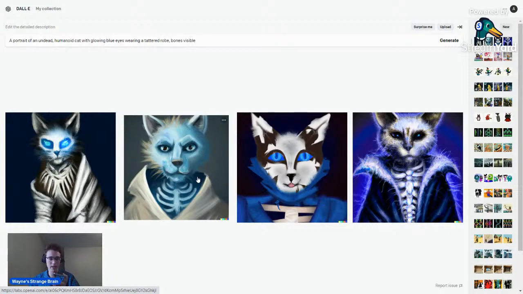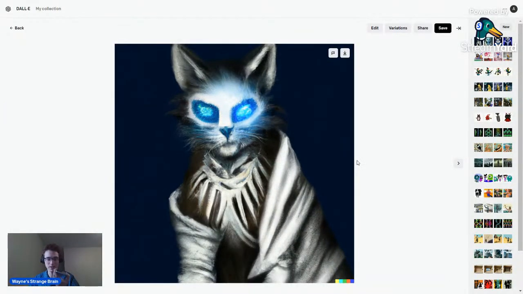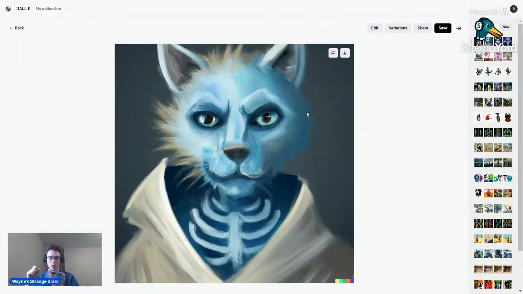Oh, hey, look at that one. Honestly kind of interesting. It's got bones. Okay, I think it got everything out of the prompt actually. So I mean it's good. This is way better than I could draw. Yeah. Let's take a look at the others. This one's more humanoid, with less glowing eyes.